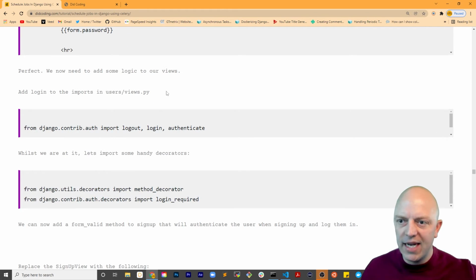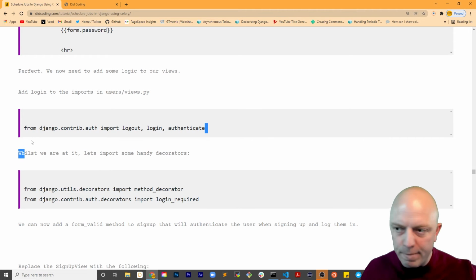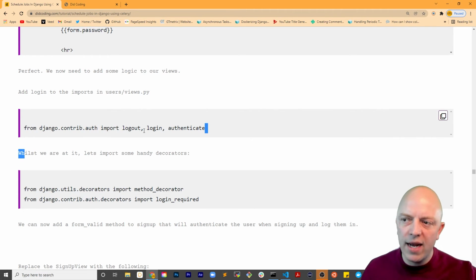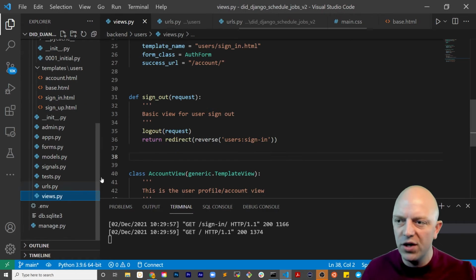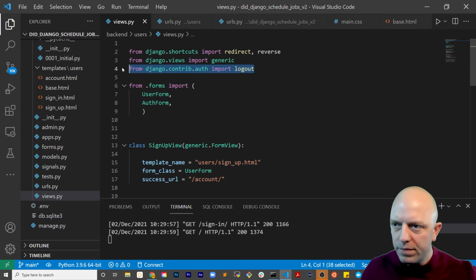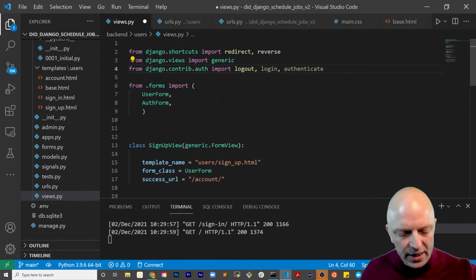Perfect. We now need to add some logic in our views. So in our views, we need to add some imports. We need to import log out, log in, and authenticate. These are Django built-in bits and pieces that we need. It handles all the logic of somebody authenticating: logging in, somebody signing out or logging out, and then authenticating somebody who's logging in. Okay, so we'll import that into views. We'll add that there. Okay, save.